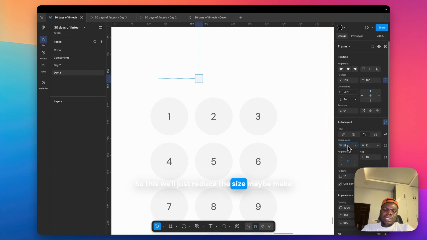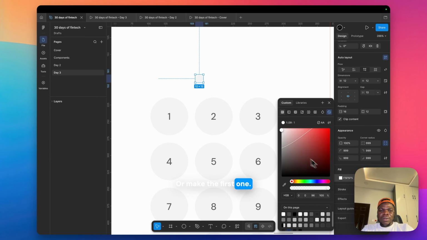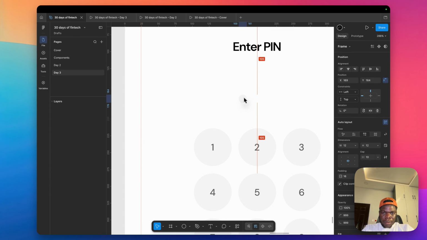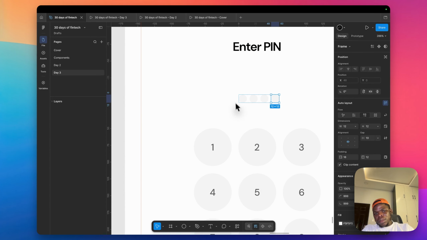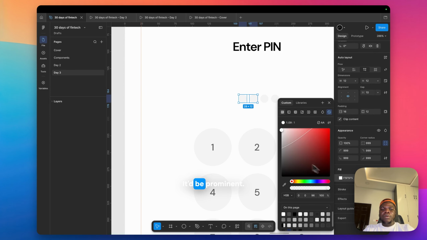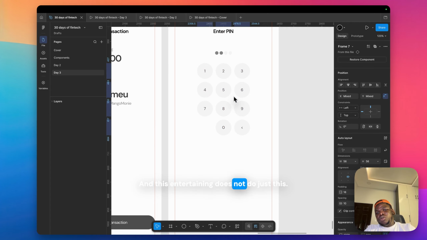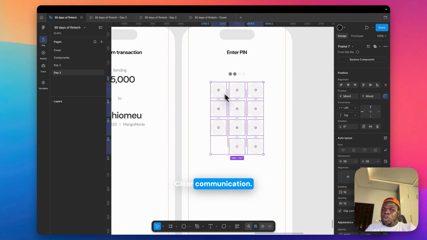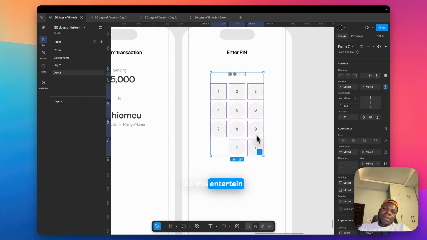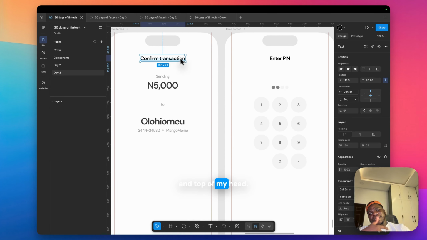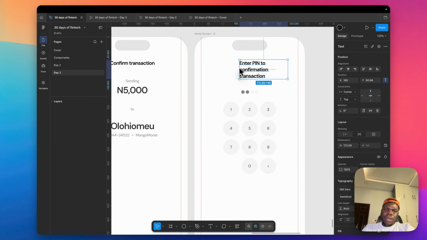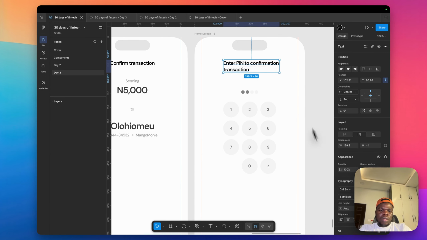So this will just reduce the size and make it 12, 12. Make the first one very prominent. Well, you have to make it first. You make it first, maybe the second a bit prominent. So at least it gives an illusion of what we're talking about. Enter PIN. And this enter PIN does not do justice. You need to add a bit of context. Remember, clear communication. So on top of my head, I'm thinking enter PIN to confirm transaction. You know, enter PIN to confirm transaction.